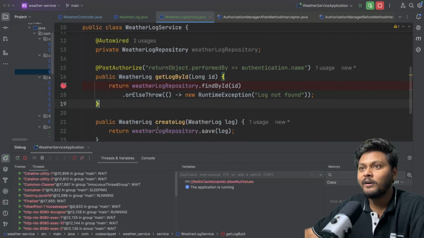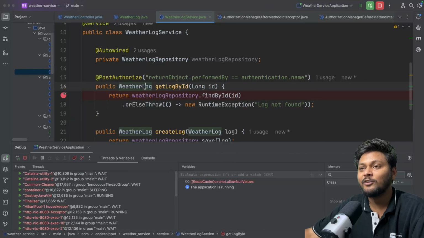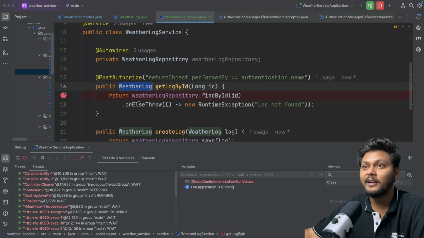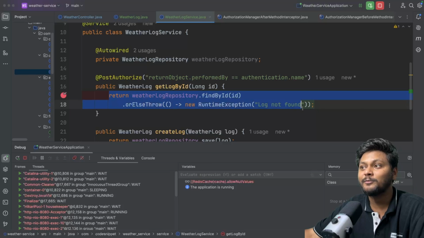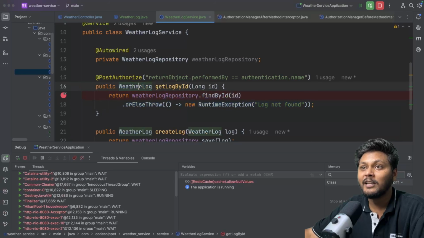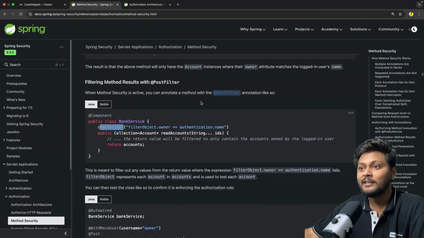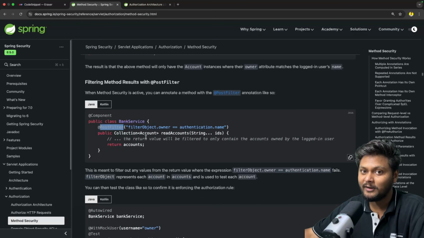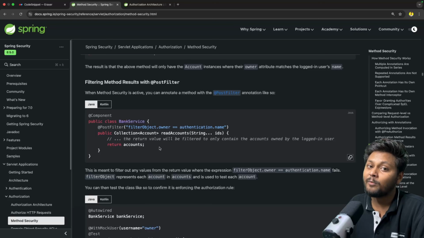As you can see over here, post authorize will actually work on a single object, right? It will decide whether to return this object or not. But what if you have a collection? You have 10 objects and you want to filter out 5 objects which do not match this condition. That is when you can make use of post filter. So here only objects which do not match this condition will be removed from this collection. Other objects will still be returned to your user, right? So that is basically the difference between these two.